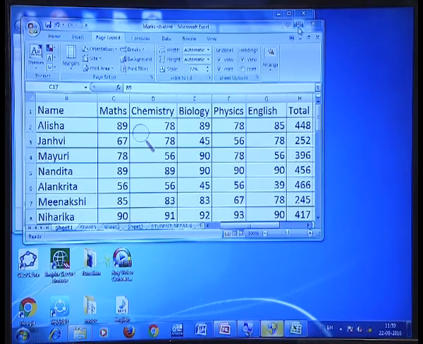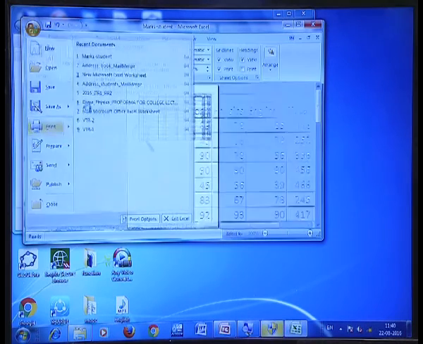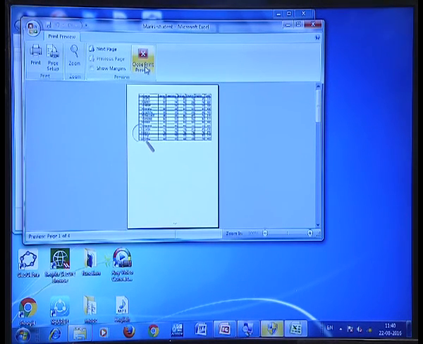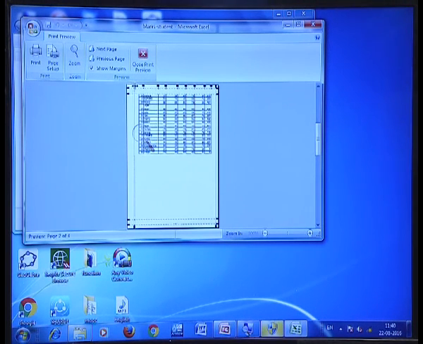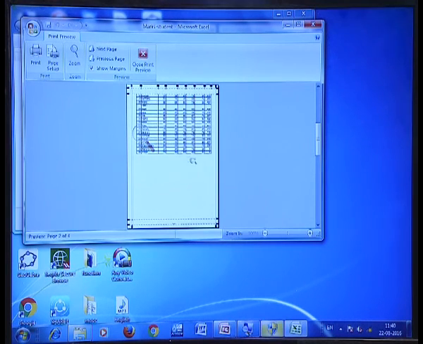Now let me show how you can see the data before printing anything. Just go to the Microsoft Office button and click on the Print Preview option to see how the data will look. This is how the print preview is, page number 1 and page number 2. I can see the margins, I can double click on these to set the margins, and I can just drag this.